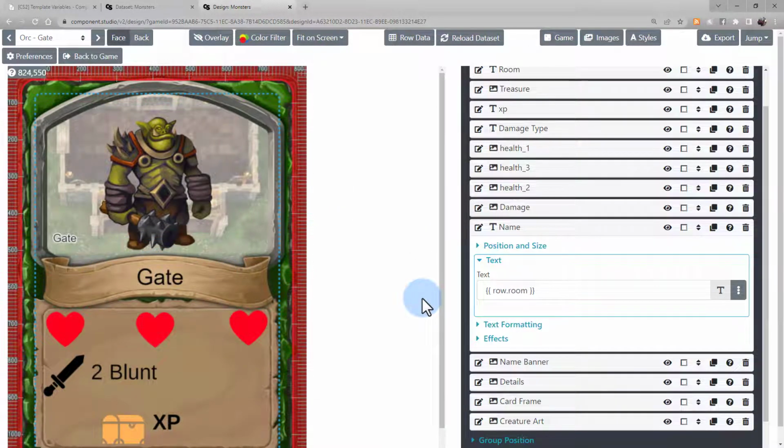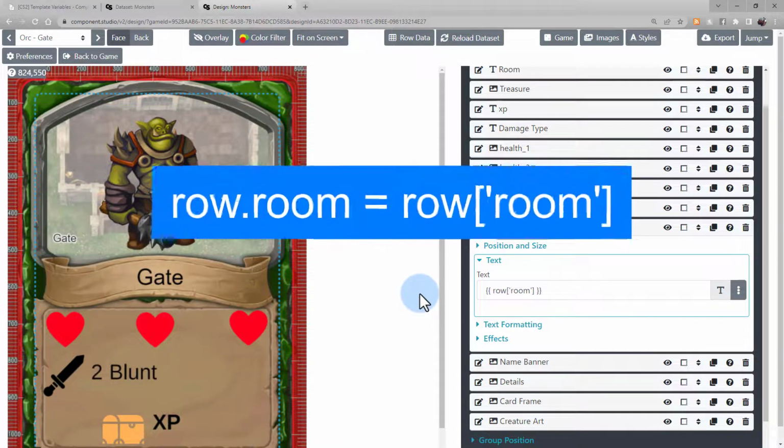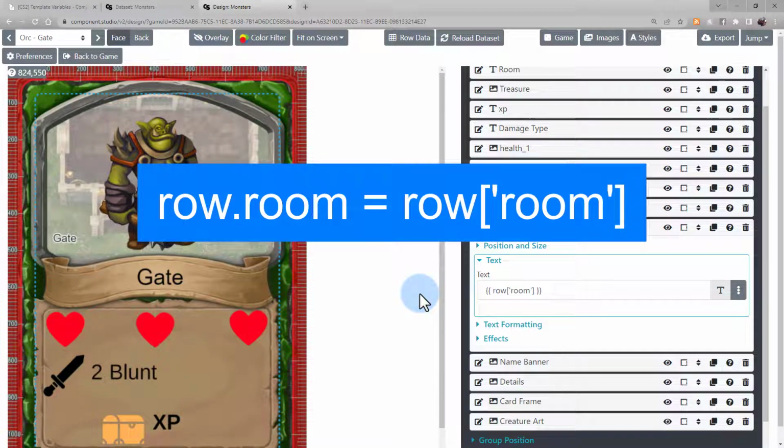You can actually call these object properties in two other ways. The first is simple. Enter the object name followed by the desired key in brackets and quotes. This will have the same result as doing row.room.